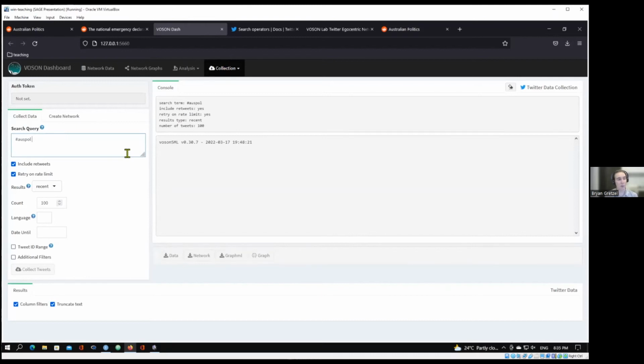Recently, there's also been some political controversy over the extreme weather and flooding in Queensland and New South Wales in Australia. If we're interested in seeing some of the conversation related to that, we can add additional terms into our search query. For example, we're looking for tweets made with the Ozpol hashtag, which also contain the term flood.